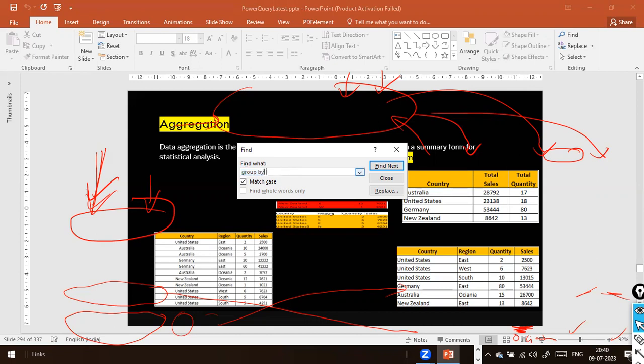Wherever this word, group by, is there in lower case, only that one it will go and search. Even if I have a group by word available, but it is in uppercase, in that case it will ignore that one because we have chosen this option, right? And find whole words only.